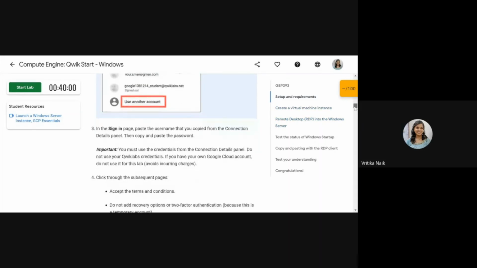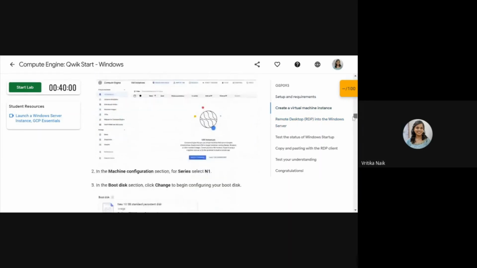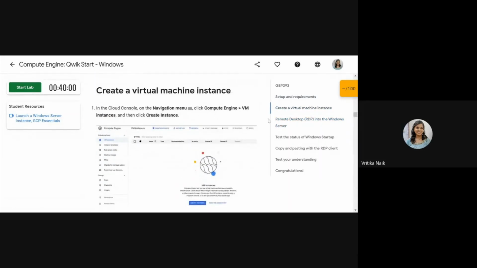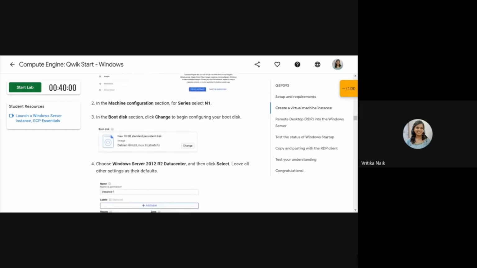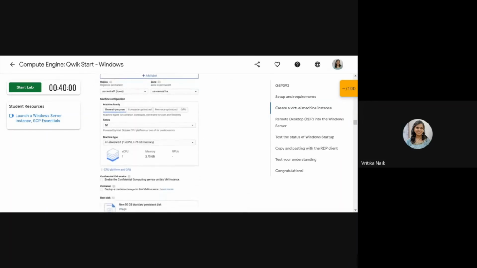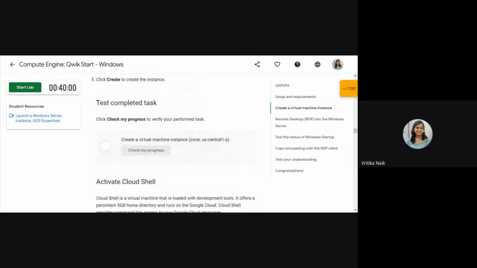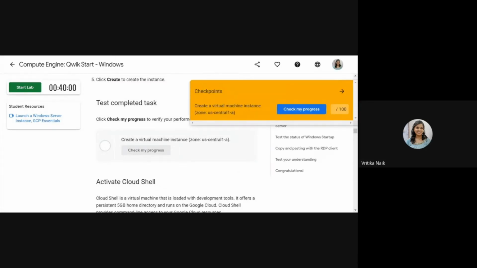But yeah, so every time you do some task, like it says create a virtual machine instance, it will give you the details on how to go about it. So you can choose whatever values you want. If you want a server or whatever, click all of this. Once you complete the task, you click this check my progress button. And over here, every time you're done, you get scored for it.